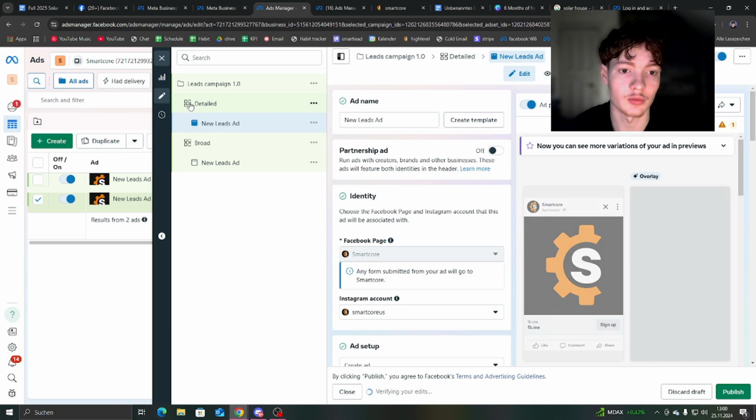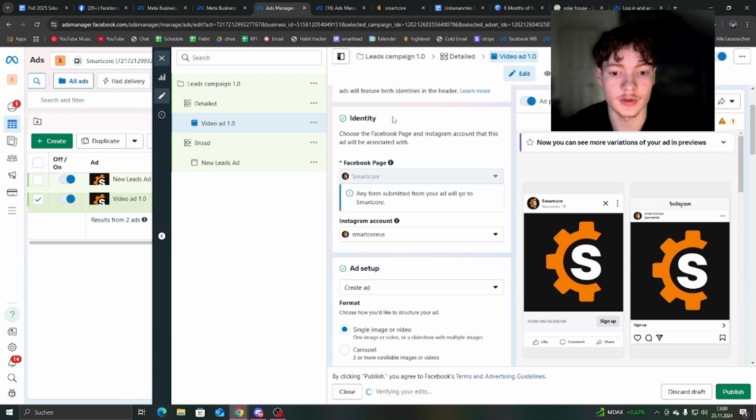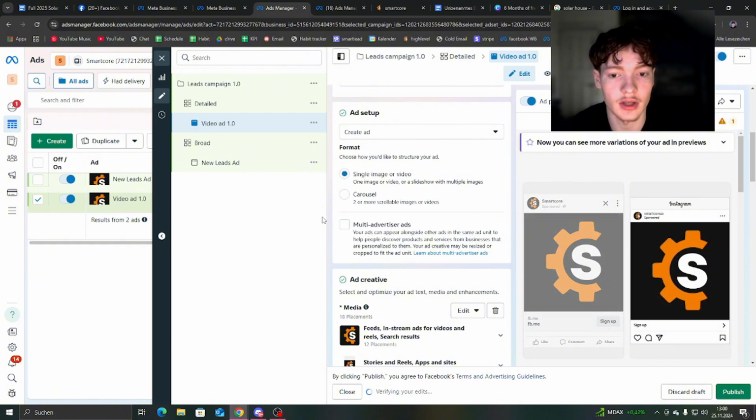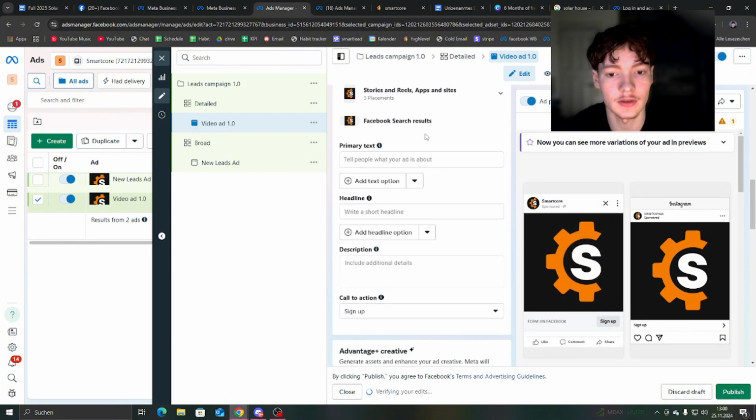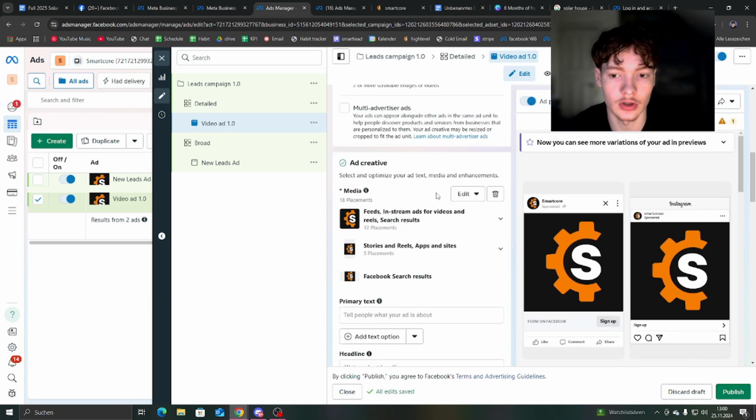So let's say we go inside of the detailed ad set, we go on the ad level basically, and then you can just name it. Let's say we want to do a video ad here, and you just name it video ad 1.0 or something. Then you scroll down. I like to take multi-advertiser ads off, but it's also very straightforward. And yeah, let's just start with the creative.